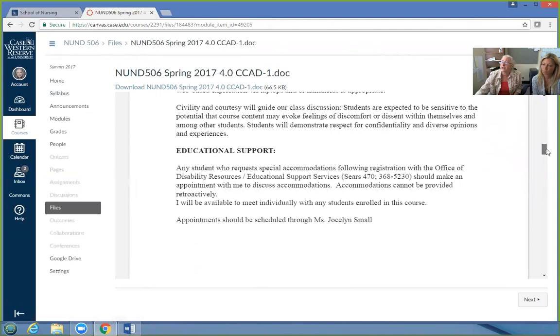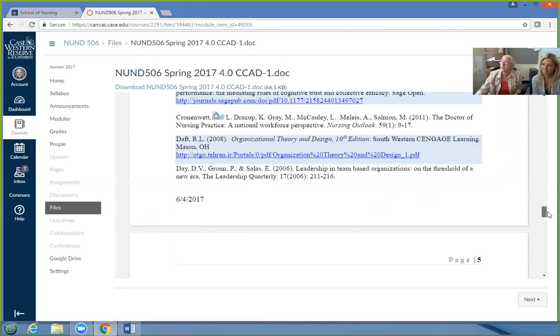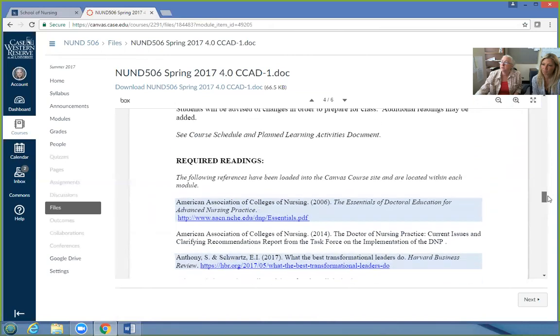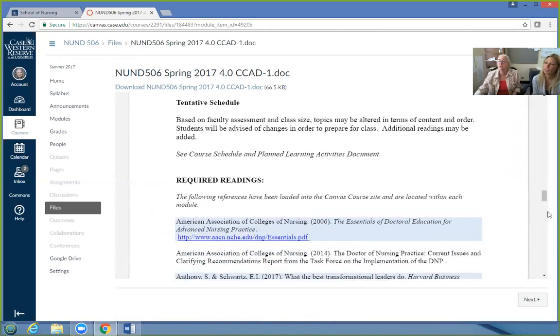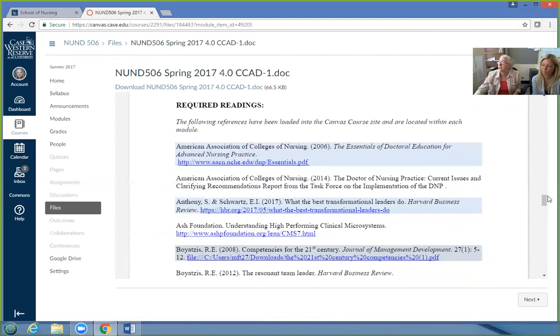Now, I'm going to scroll down, so if it makes you nauseous, look up. When you get to this page, what page is this? This is page 4. Once again, you'll see the required readings. And here again, the links are embedded, okay? So you're just going to start to read like crazy and get ready, and you're going to enjoy it.